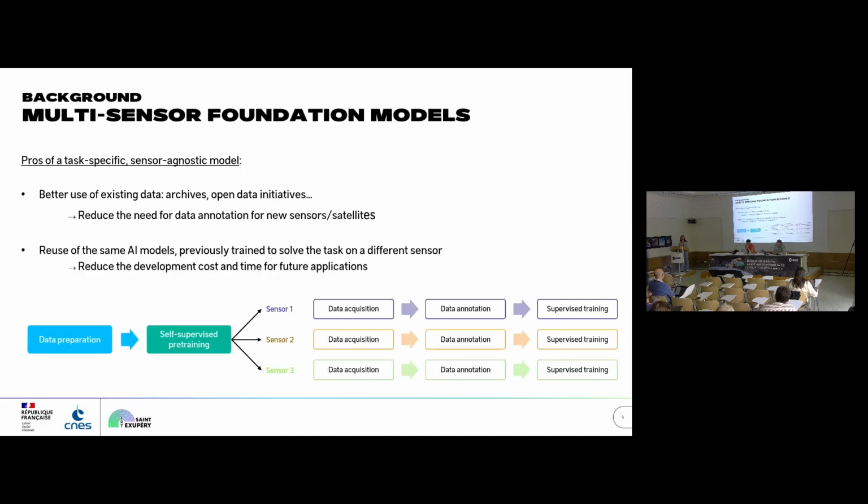So why would we want such a model? Well, we do have a lot of archives, a lot of data available, and since the common practice nowadays is to annotate small datasets for every new sensor and every new task, we actually have a lot of small annotated datasets. It would be great if we could just use whatever dataset is available and annotated for this task, regardless of the sensor, and then be able to apply the final model to any sensor. The other advantage would be that we would have a single AI model to be applied to any future sensors, and so we would reduce the cost and the time to produce new applications.